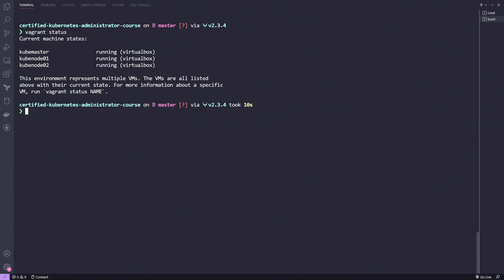So now that we've got the three nodes in a running state, how do we connect to them? Well, we do this by running the command vagrant ssh, and then the name of the specific node we want to connect to. So if I want to connect to KubeMaster, I'm just going to copy that. And this is automatically going to connect us to the KubeMaster node.